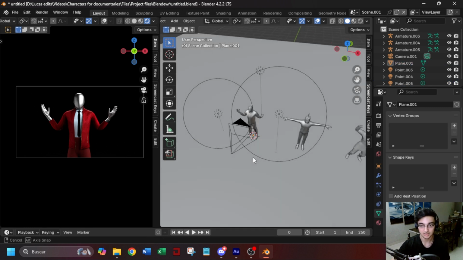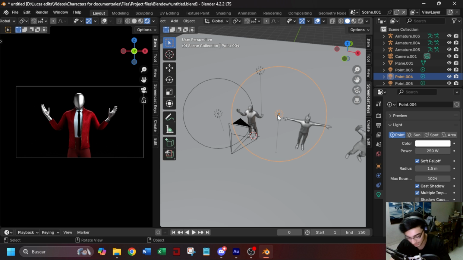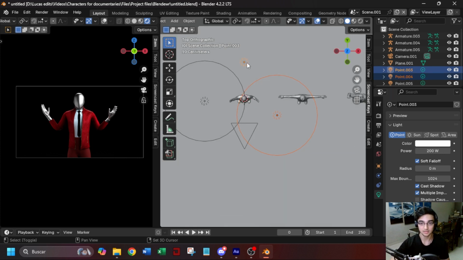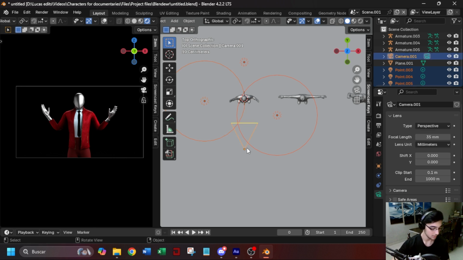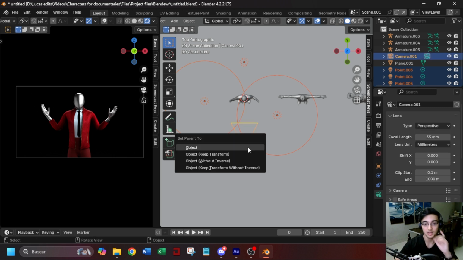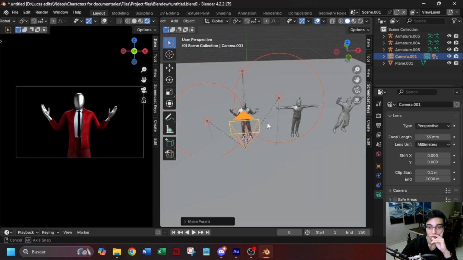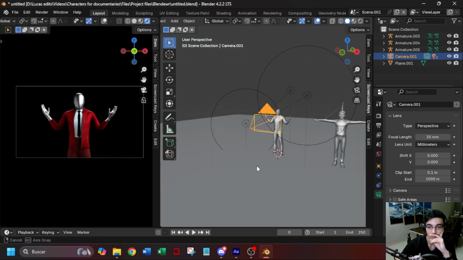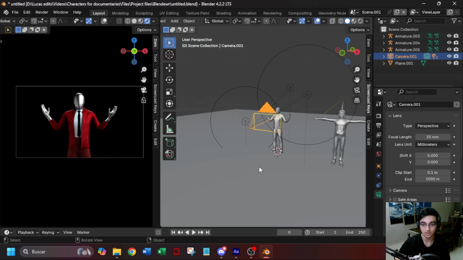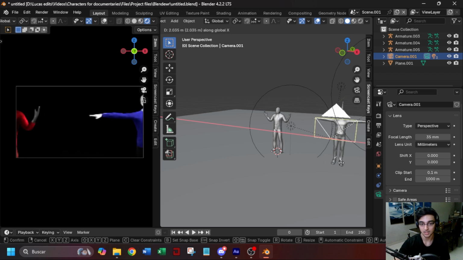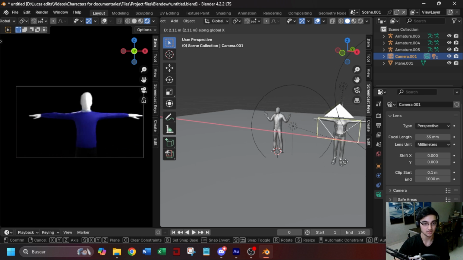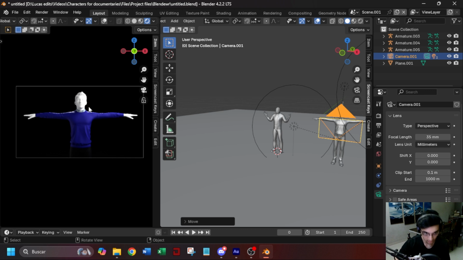And yeah, now basically what you want to do is select all the lights with shift click, and then lastly select the camera and press Ctrl P and object. So now the magic is that you can move the camera and the lighting is going to be consistent for all the models. So I'm going to let this render a little bit, and yeah, you have this.